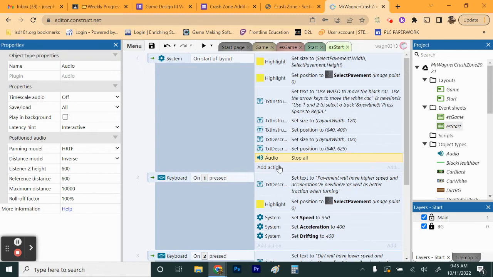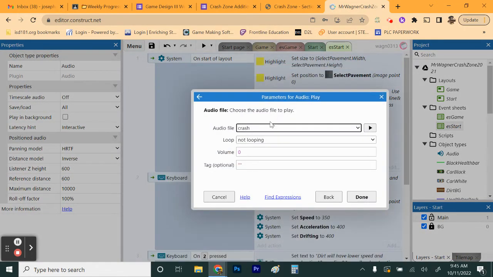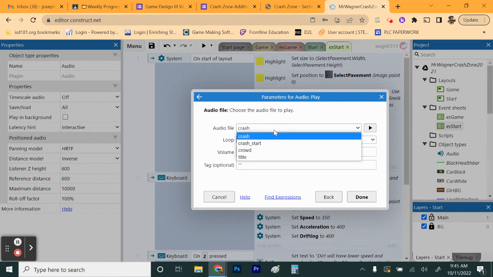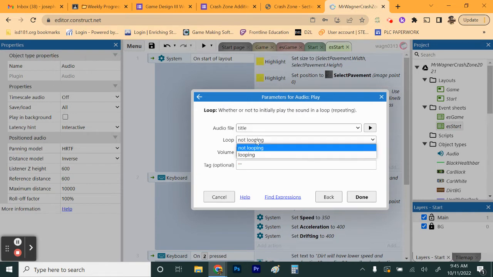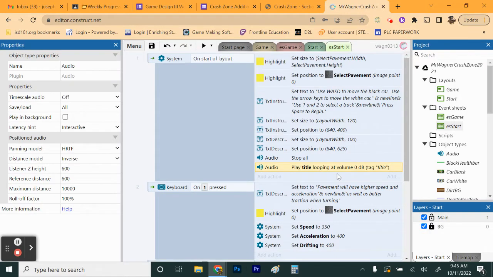And then we're going to add another action and tell it to play. The reason why we do the stop all is so that it ends the audio from our last playthrough, and then we're going to start playing the actual background music. So we're going to add an action for audio, and we're going to play. And we want to play the title, and we want it looping so that it keeps looping. And we can give it a tag of title. Sure, we'll tag that as title. Okay, so it's going to play the title at the beginning after stopping all the music.